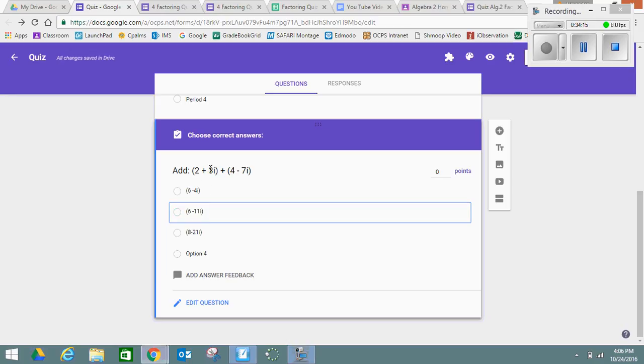We said that it was 2 plus 4, which is 6. 3 minus 4 is -1. So this first question is my right answer. You see the check mark? So I'm telling the system this is the right answer. This is the key, basically.